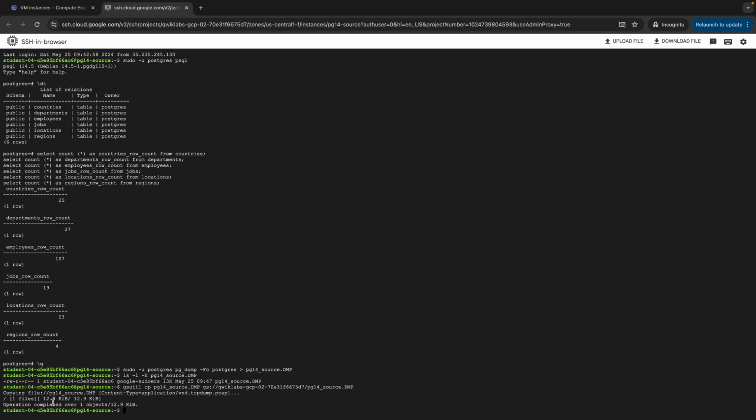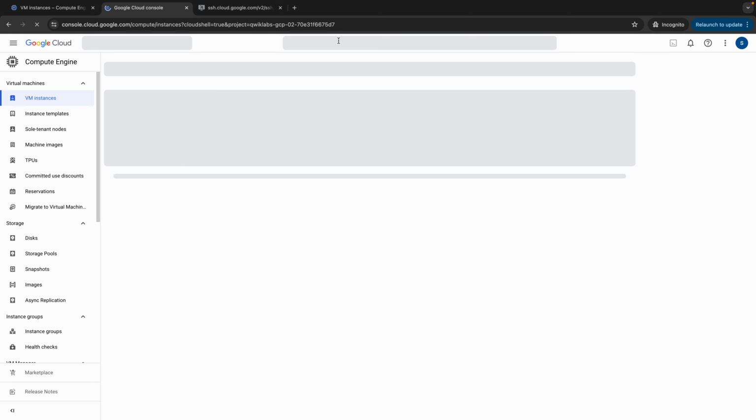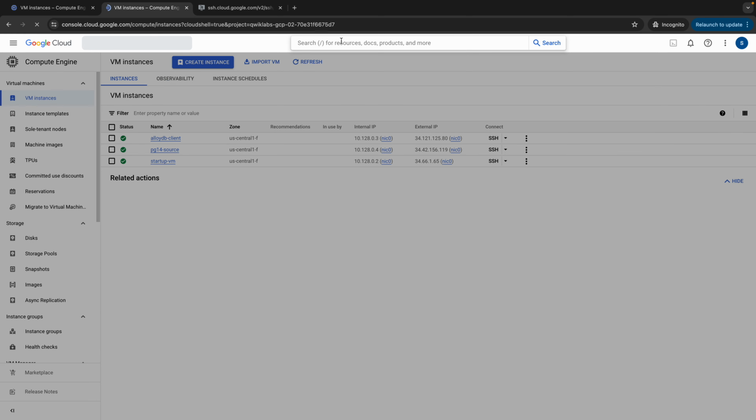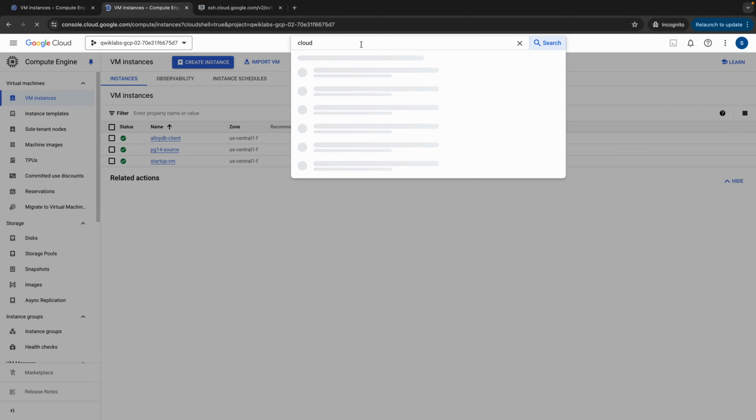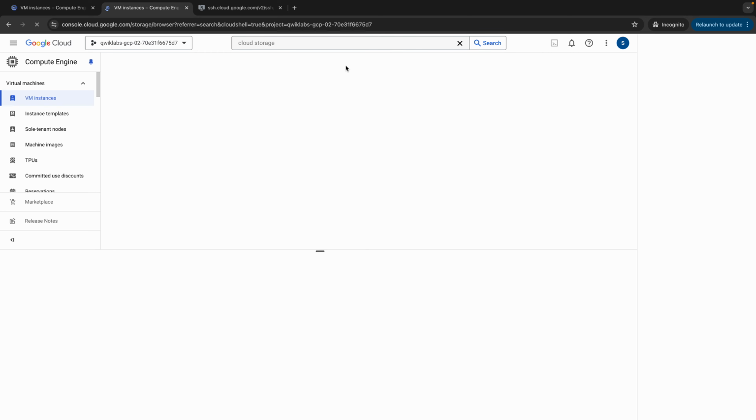So you can see it has copied the file, and we now have the file in our destination. So we can take a look at the file in our destination. Let me just duplicate this tab, and let's go view the file that we just copied to our cloud storage bucket. So let's access cloud storage here. So we have our cloud storage here. Click on cloud storage.